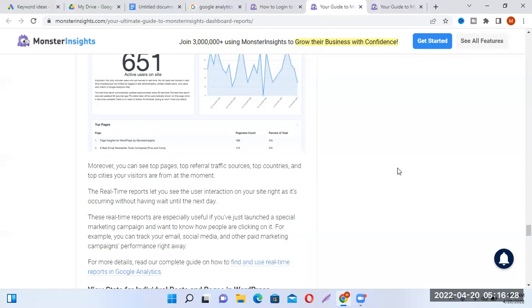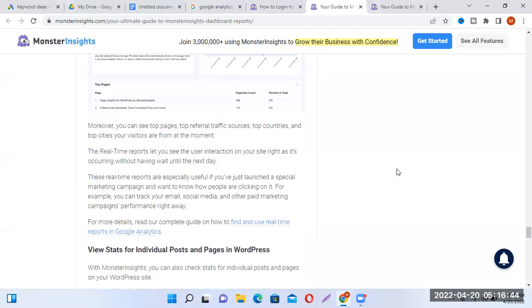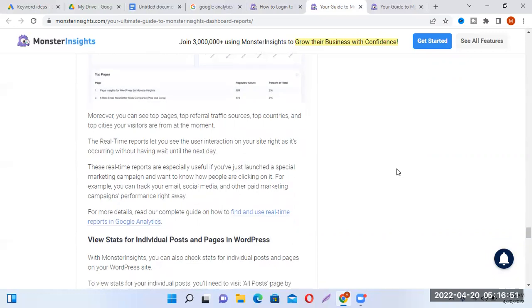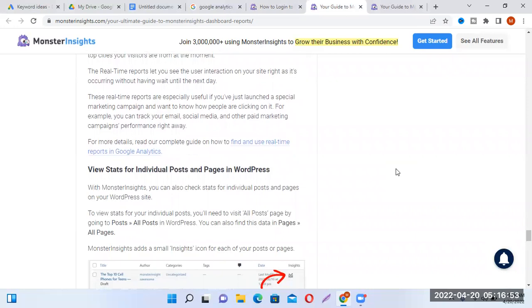This real-time report is especially useful if you have just launched a special marketing campaign and want to know how people are clicking on it. For example, you can track your email, social media, and other paid marketing campaign performance right away. For more details, read our complete guide on how to find and use the real-time report in Google Analytics.